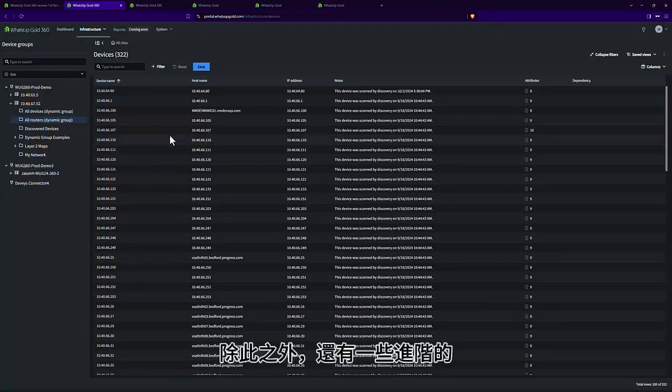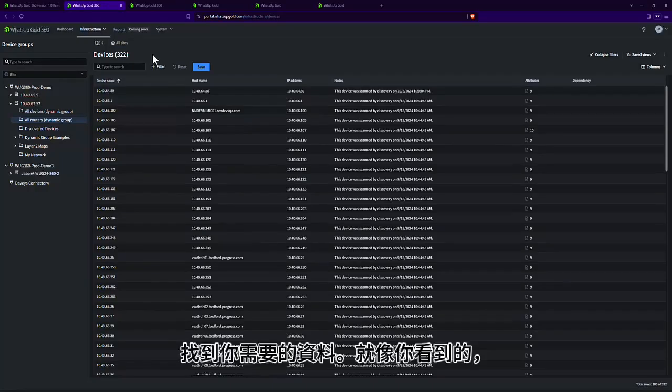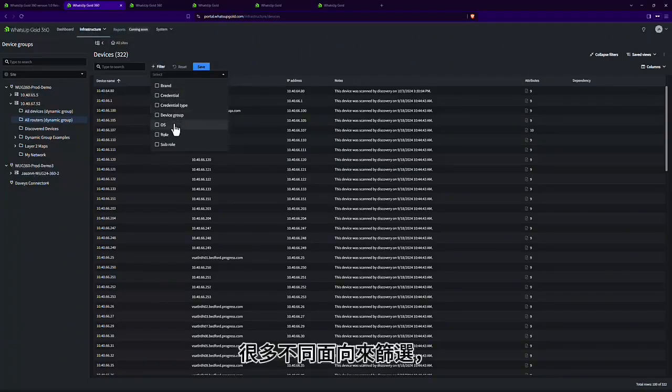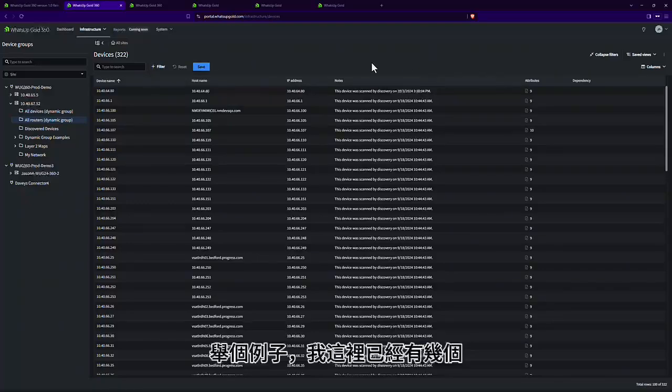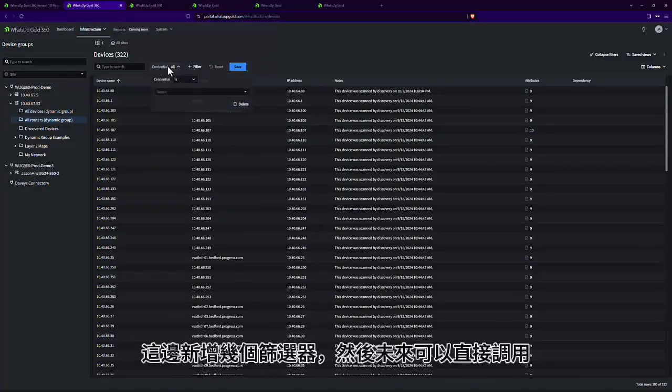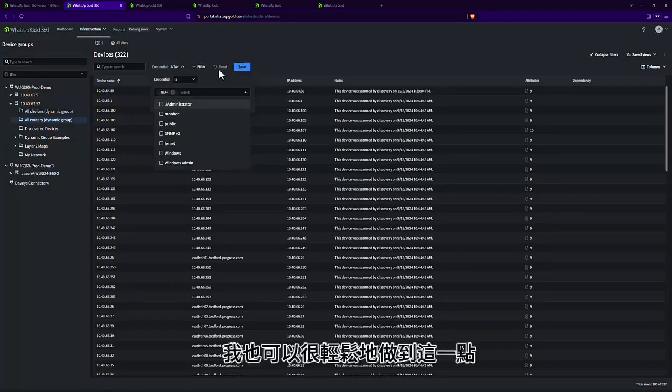In addition to that, there's some advanced filtering capabilities to make it easier to get the data you're looking for. As you can see, there's a search here, but there's also filters. And you see I can look at many different aspects of the device and filter based on that. For example's sake, I've already set up some saved views. So let's say I wanted to create some filters here and recall them later. I can very easily do so.